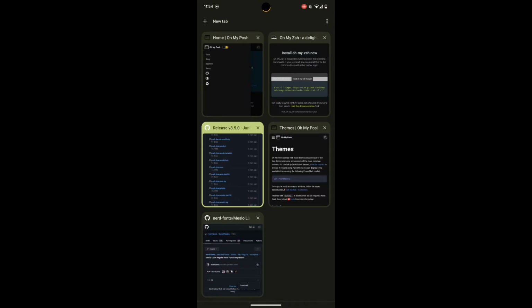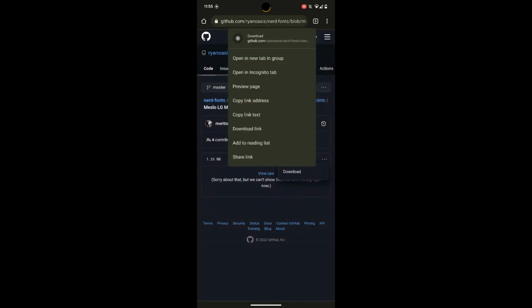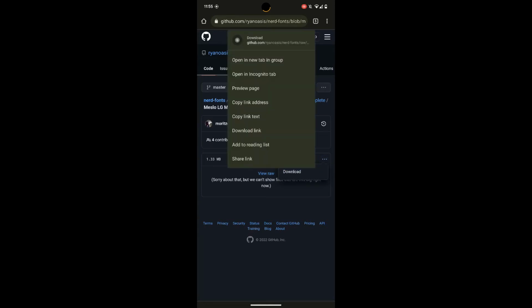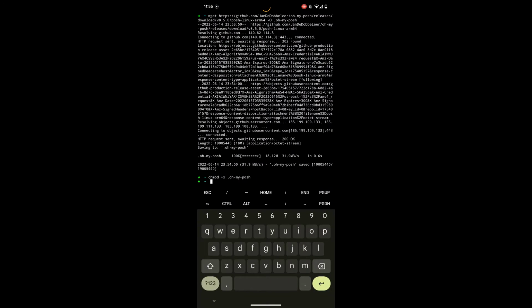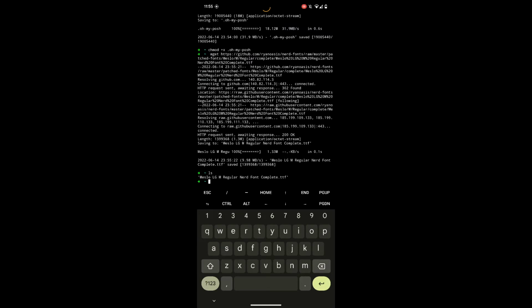Alright, now we're going to download the font. We need to get a nerd font. Nerd fonts are fonts that work with Oh My Posh and other things that require icons and special extra things that are included and not typically included in fonts. So we're going to go ahead and copy that link, wget, paste that link from the GitHub, and we are going to find that file, ls, so we can see our files in our directory.